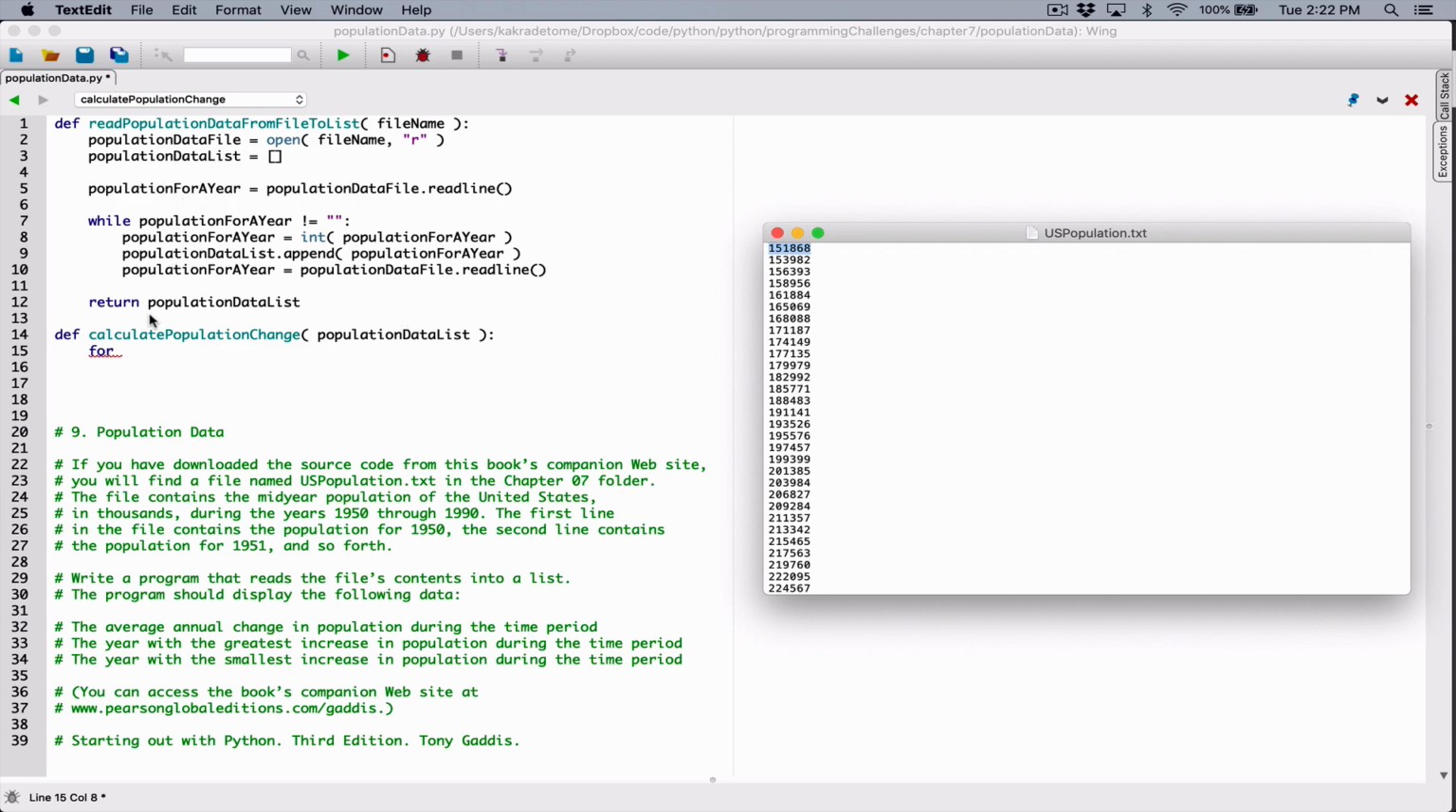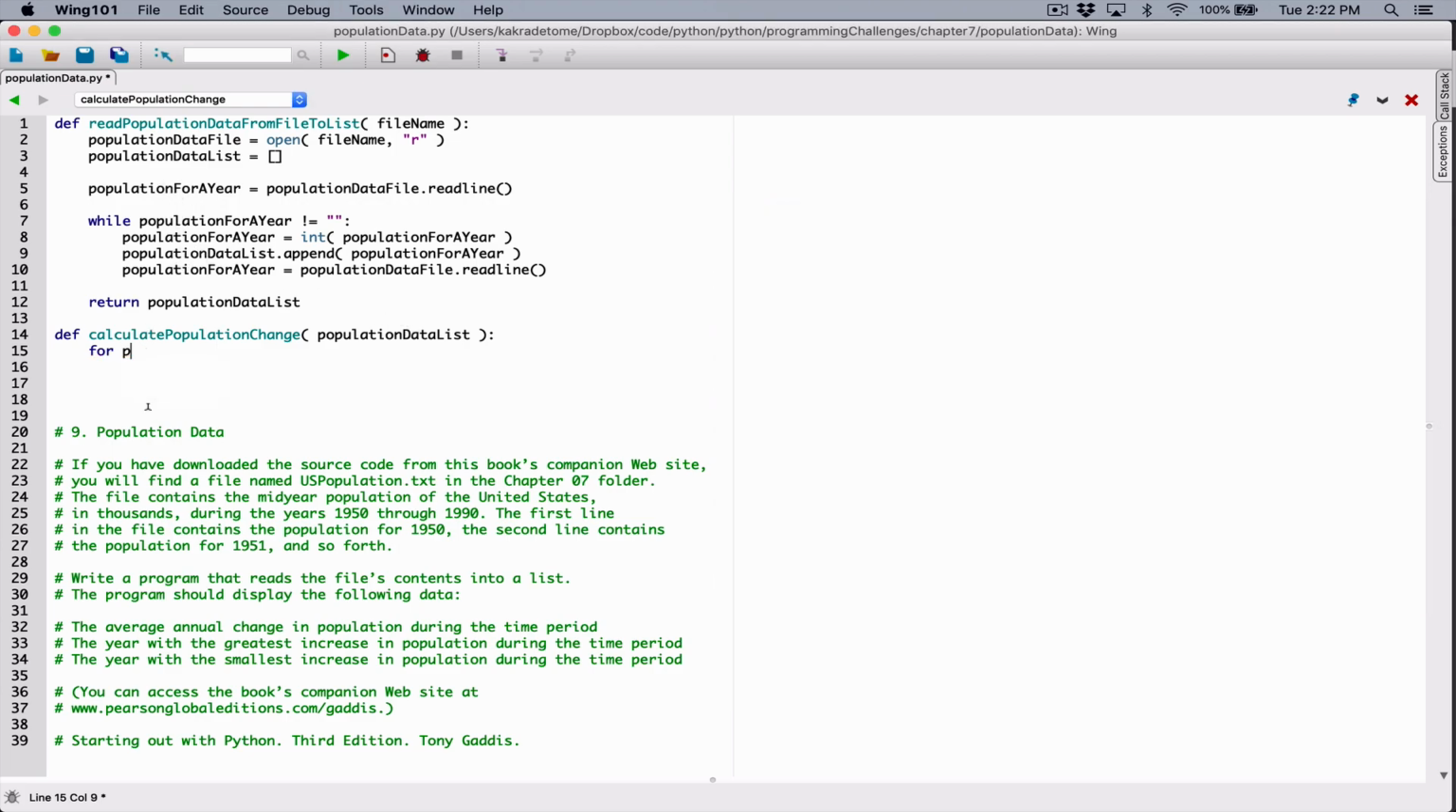So let's create a target variable. Let's call it population for a year. I'm going to add index to it because actually this variable is going to be storing indexes or indices. I'll explain that in a second. So for population for a year index in range, I'm going to create a range here, and the range is going to be the length of the population data list that was passed to this function when it's called.